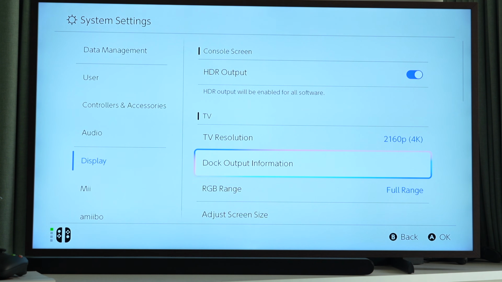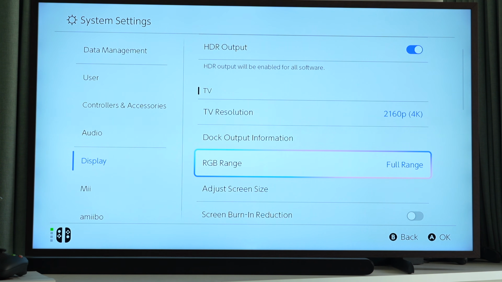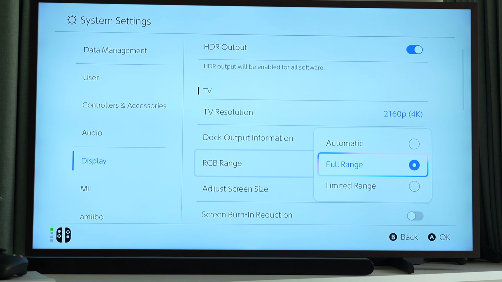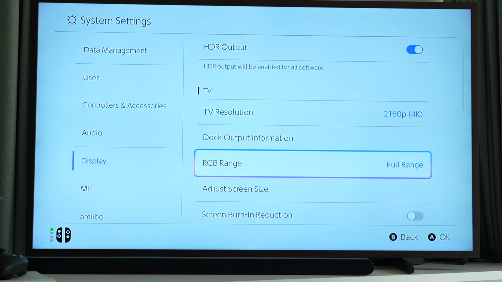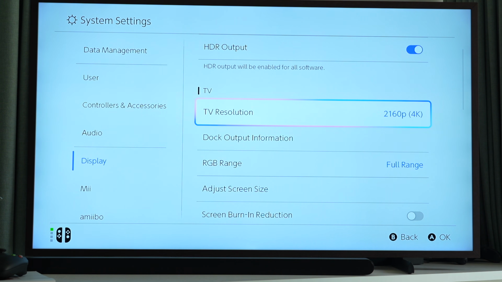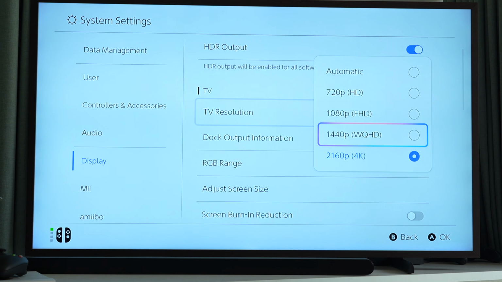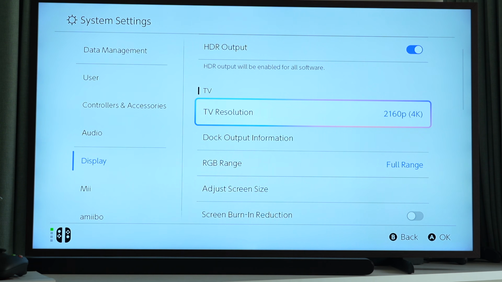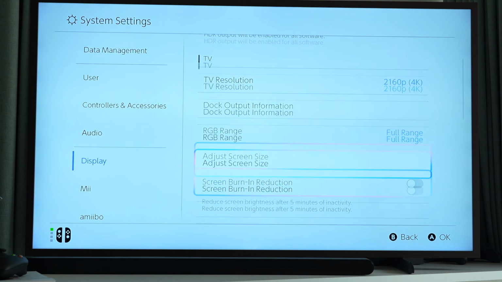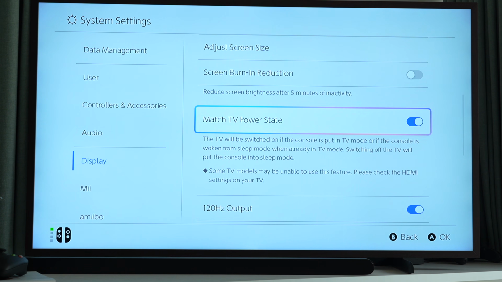And beneath that, we have your RGB range, and you want to set this to full range to get the best color detail, as opposed to the limited range or automatic as is set by default. One note that I'd like to add specifically on the 120 Hertz refresh rate is that this is not supported by the Switch if you are running in 4K. The maximum resolution for that is going to be 1440p. So if you want to play in 4K, 120 Hertz is not going to be accepted like I have here on my TV.